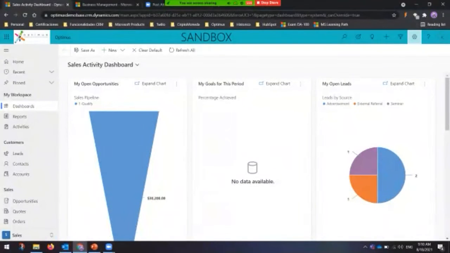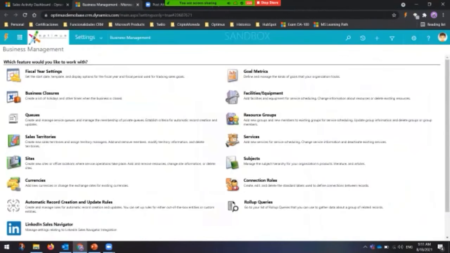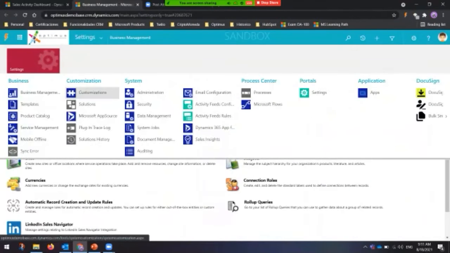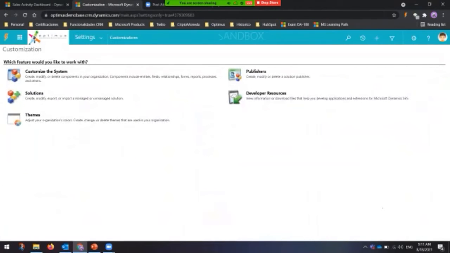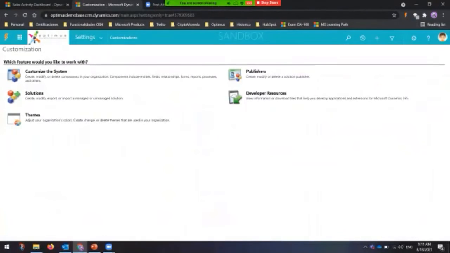If you are in the CRM, you could just go to the gear and advanced settings. When you click on advanced settings, you could go to customizations. There are two different ways to do it. The first one is going directly to customize the system. It's a way to create small flows or small workflows that you probably want to create directly in production, or something that is really specific.